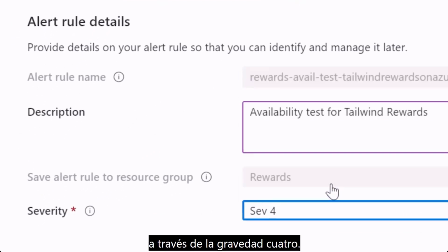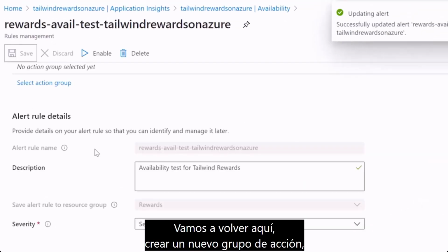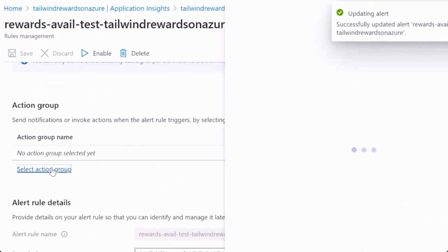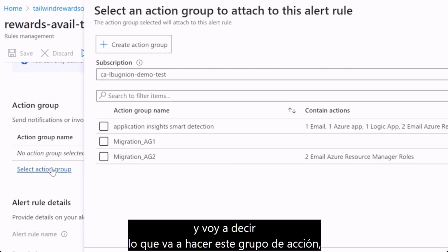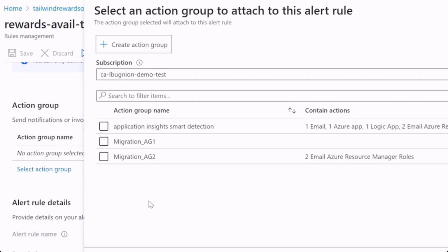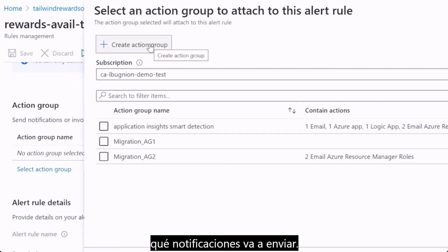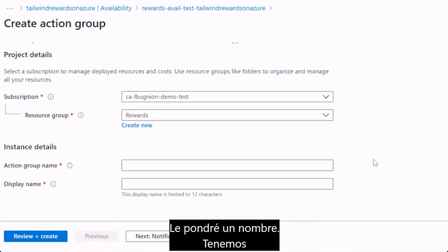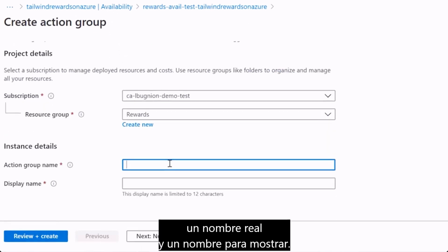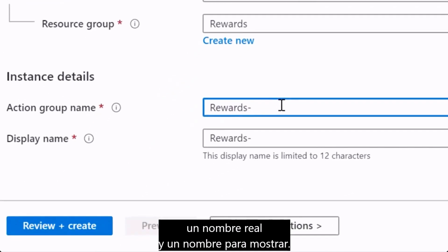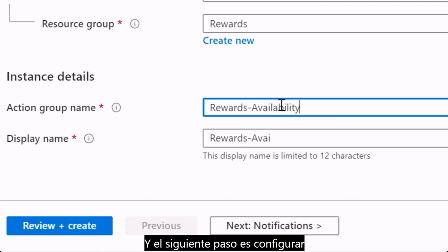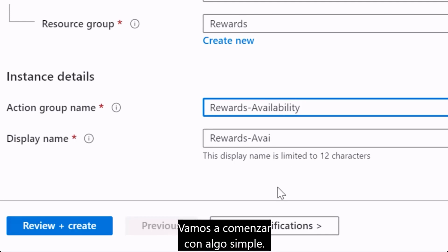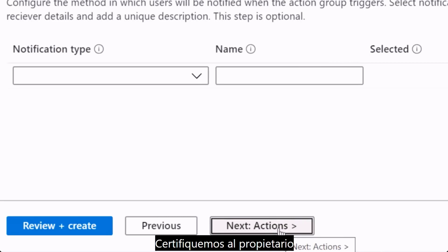All right, going to go back here, create a new action group. And here I'm going to say what this action group is going to do, what notifications it's going to send. So like everything else, it is created inside the resource group. I'm going to give it a name. All right, we have an actual name, and then we have a display name. And the next step is to set up which notifications I want to send. So we are going to start with something simple. We are going to say notify the owner of this Azure resource.